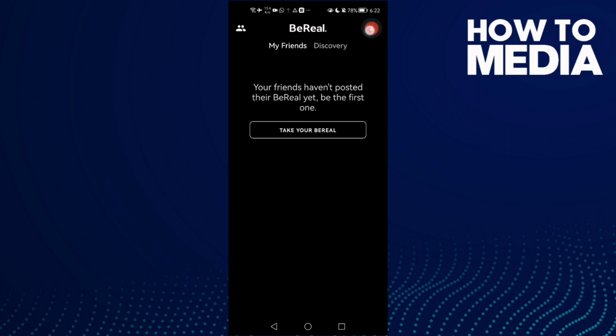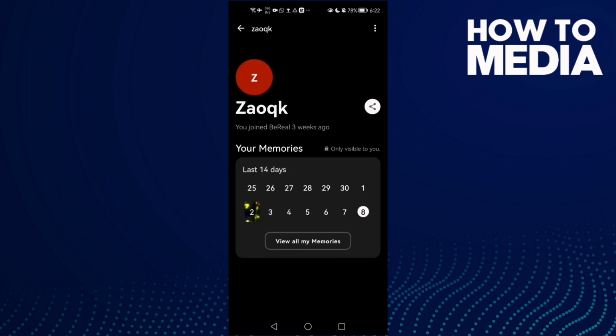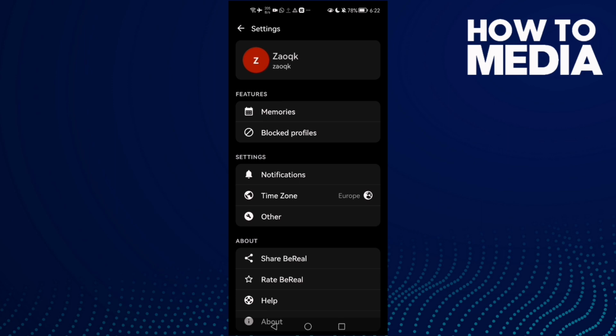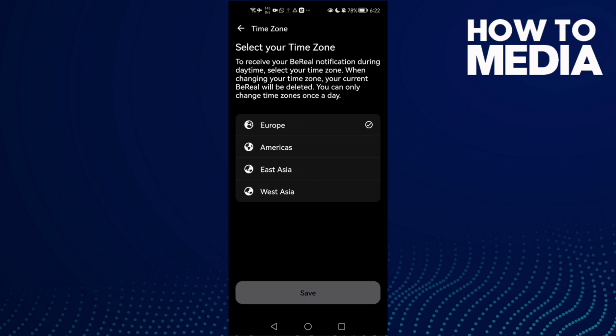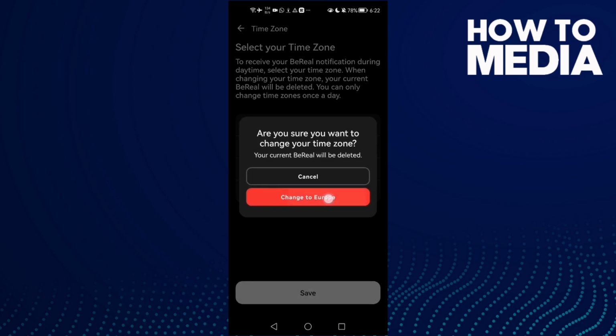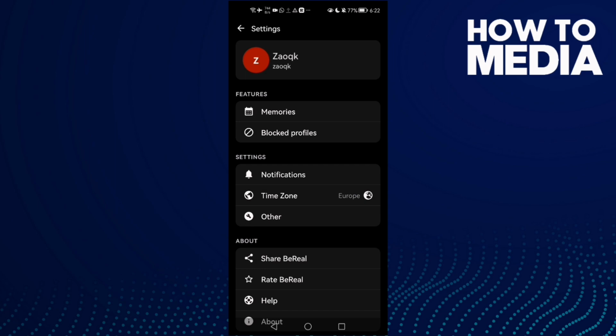and then click on your profile here. Then click these 3 points and then click time zone. Here you will find it. Settings, here it is. And once you're here, all you need to do, you will find it like that or something else. Then just click Europe and click save and change to Europe, and that's it.